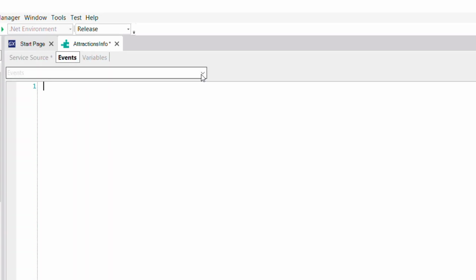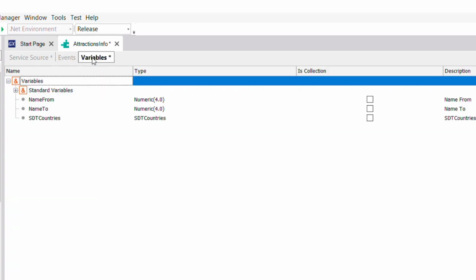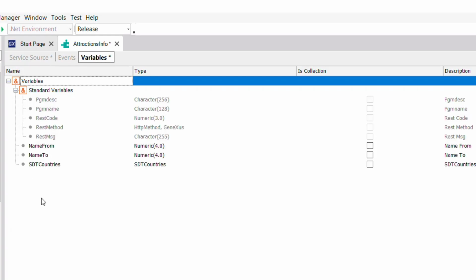In the events, we have the events before and after, with which we can perform actions that are executed before or after the invocation of the object as a service. In the variables, there are some of the standard type, which allow us to define or change characteristics of the API object at runtime.